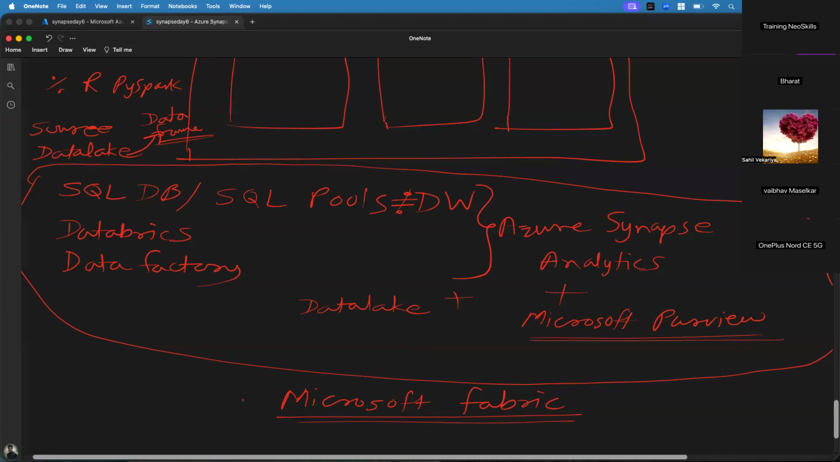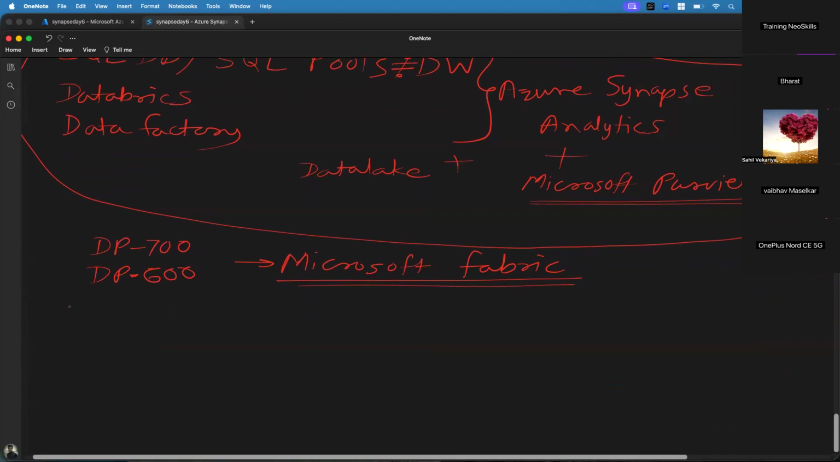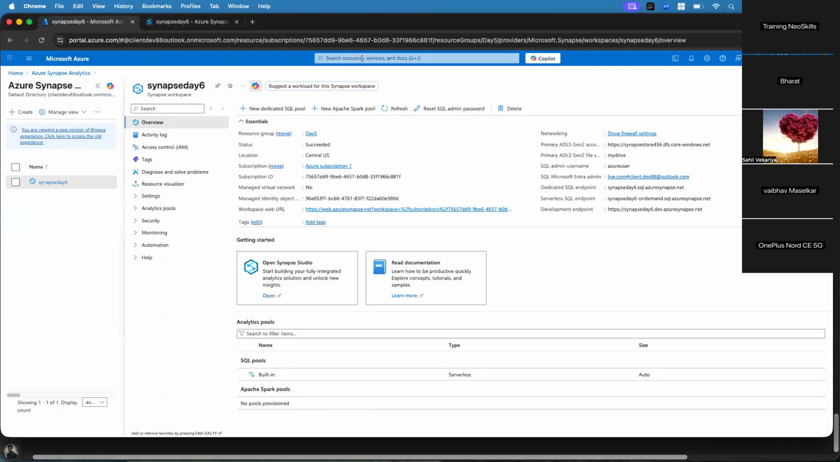So for that, if you want to learn as a data engineer, go for DP 700 or DP 600. Okay, so these are the two certifications for you. Is this clear? This is for the data part. And yes, the next part is there, which is the stream analytics. So let me just quickly go for it.